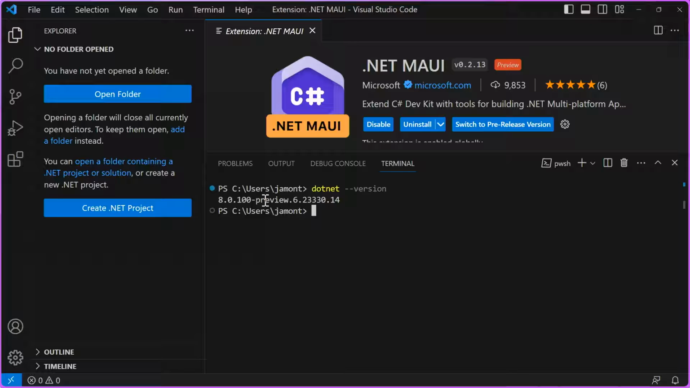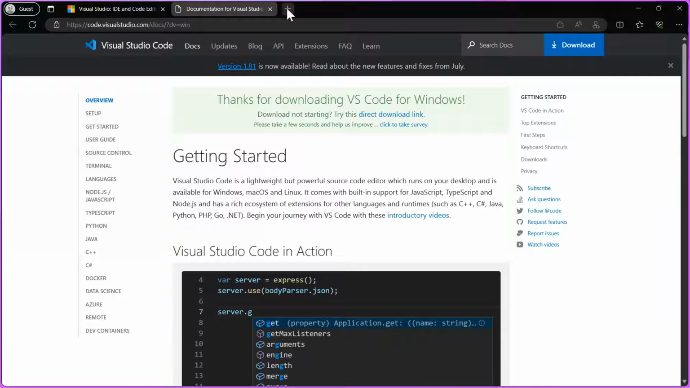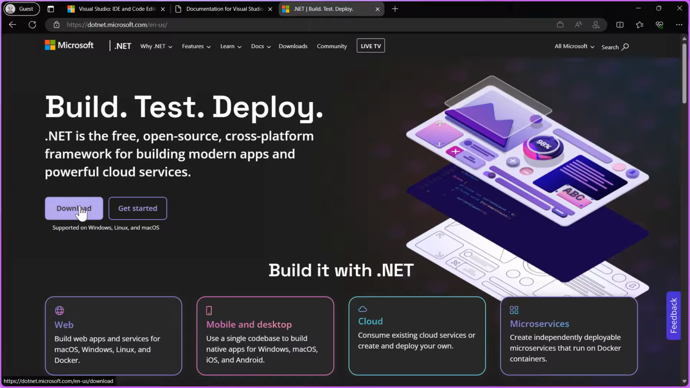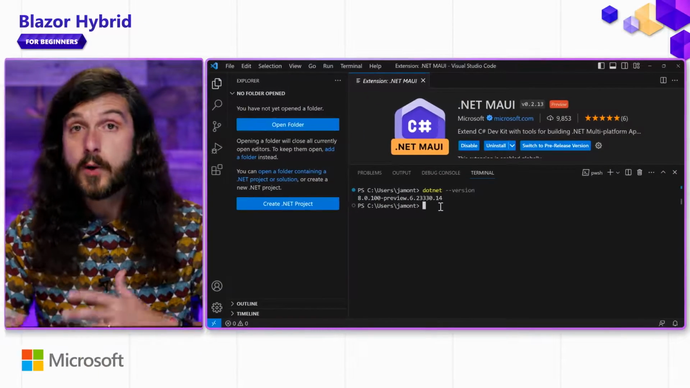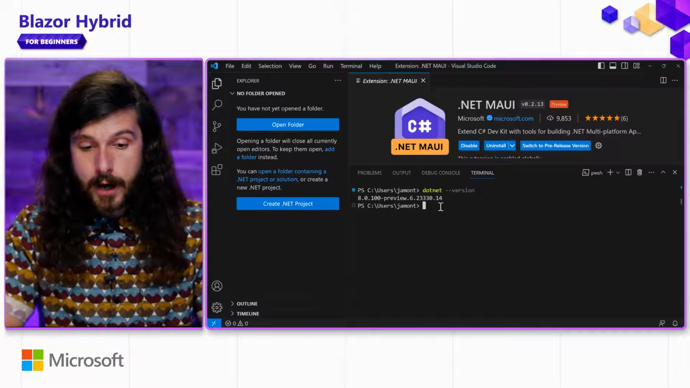Now, if you don't have .NET or you get something that says .NET isn't here on your machine, you're going to want to go back to your browser and head over to .NET. And here you can click download and download the .NET SDK that's available for your operating system. Now you might need to restart Visual Studio Code, but once you do, you can write dotnet --version and it should show you there.